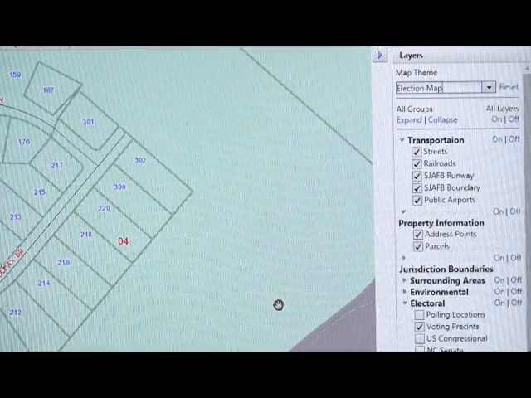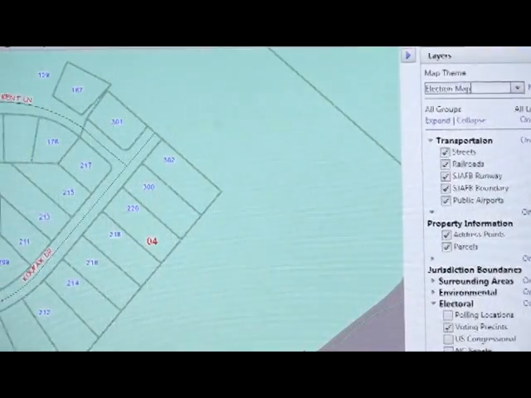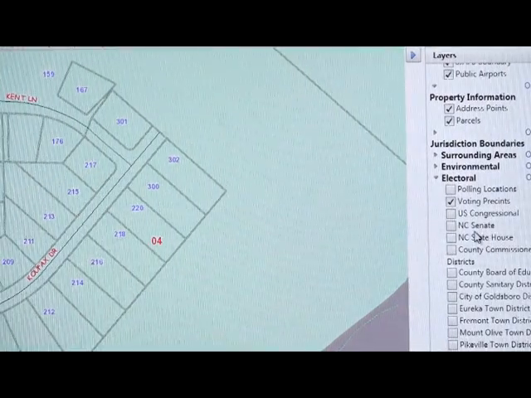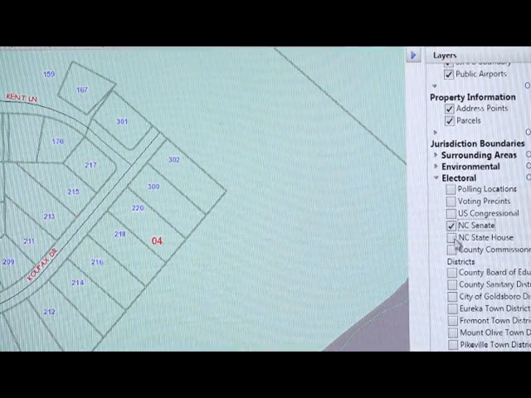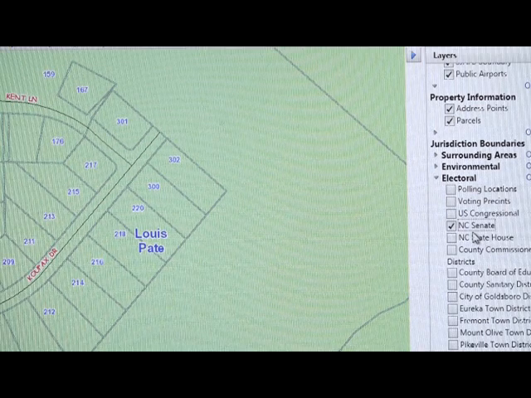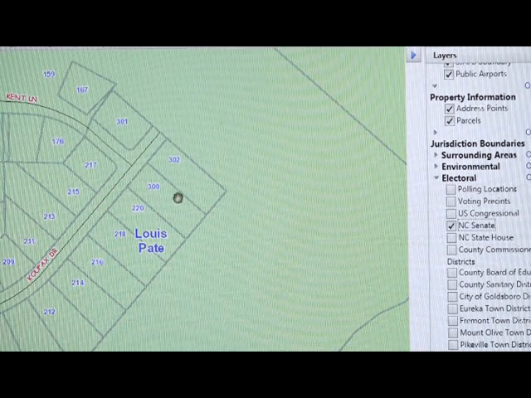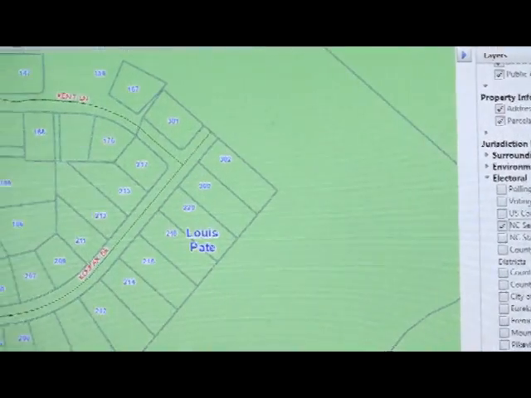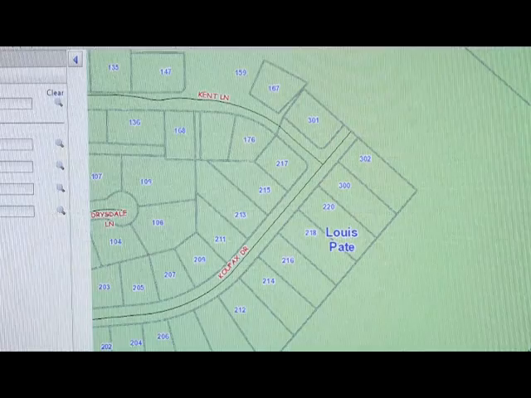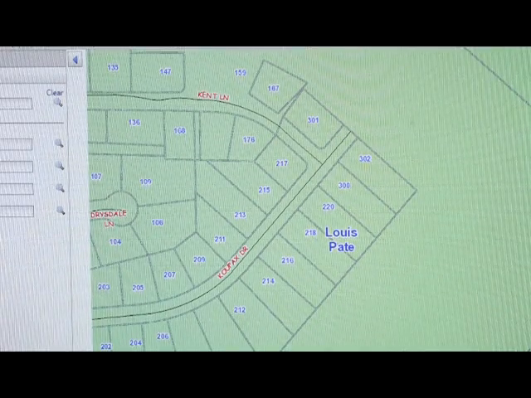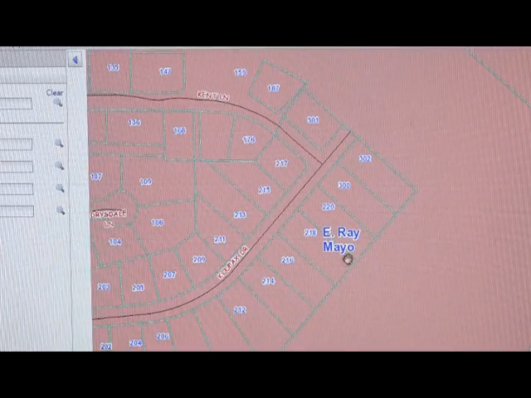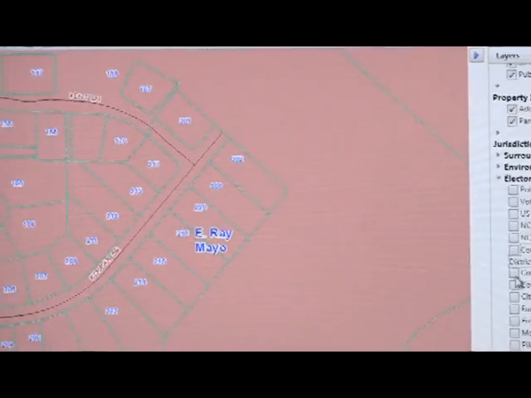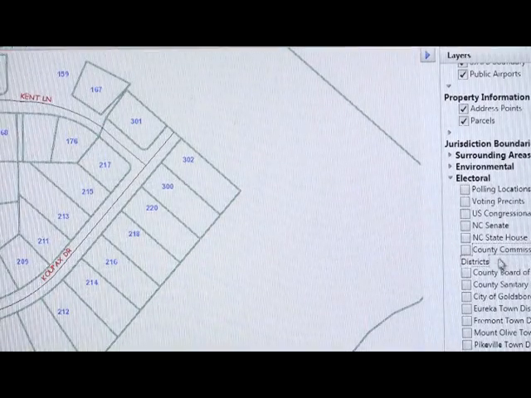Go into what's called an election map, and it will show us where our current voting precincts are, U.S. Congressman, U.S. NC Senate. Just by clicking on one of these icons or layers, I can find out that for this neighborhood right here, Mr. Lewis Pate is the senator. If I click on the county commissioners, it'll show Mr. Mayo as being one of the commissioners as well. Board of Elections, sanitary districts, et cetera.